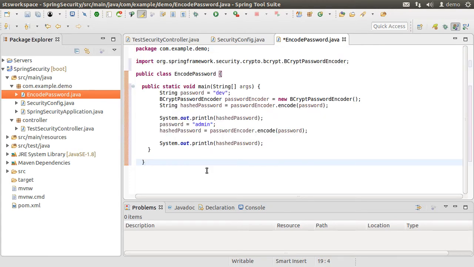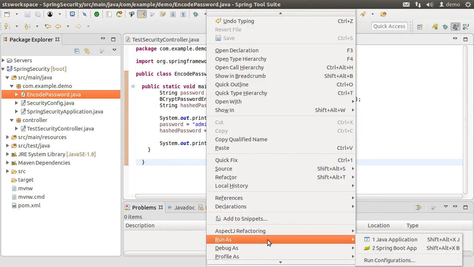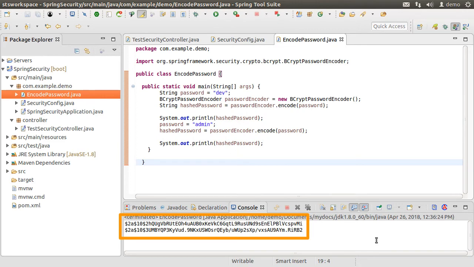Here, we are taking the password dev, creating a new instance of the bcrypt password encoder, and then generating a hashed password using passwordEncoder.encode method. We are then printing it out. Similarly, we are generating a bcrypt encoded password for the literal text admin and printing it. Let us run this class as a Java application, and we see the bcrypt encoded passwords here.